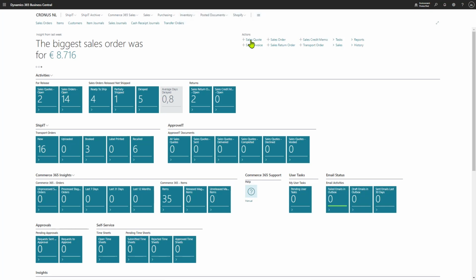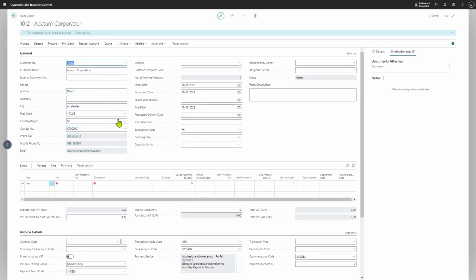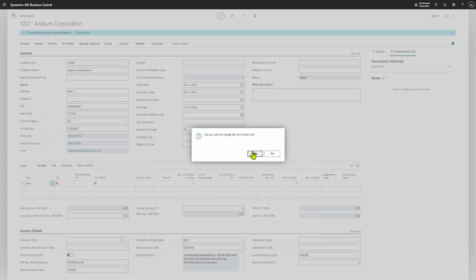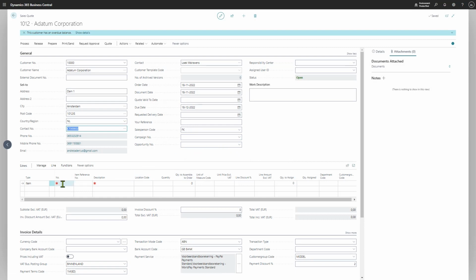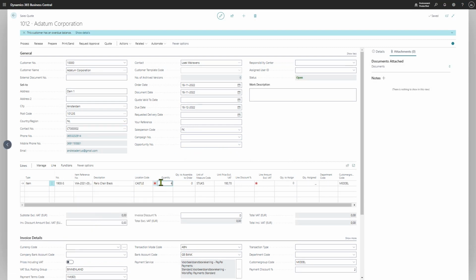Let's start by creating a new sales quote. Select the customer and the preferred contact with their email address. I'll add the items we are going to quote them on and give them a 20% discount. Basically, this is all we need to do to start the ApproveIT flow.